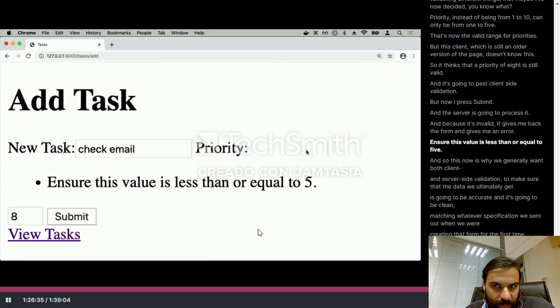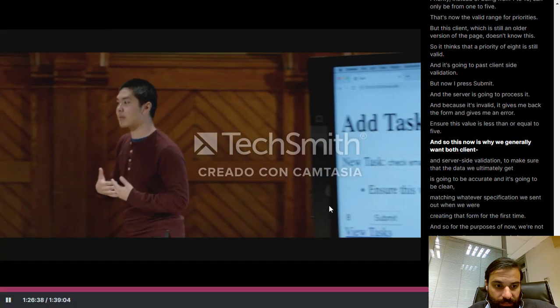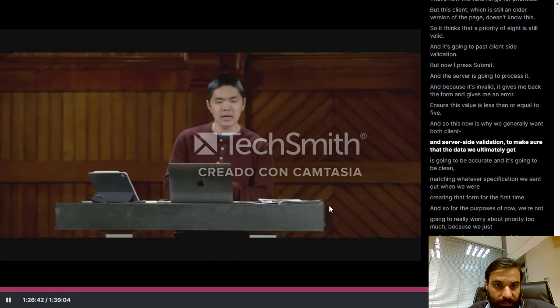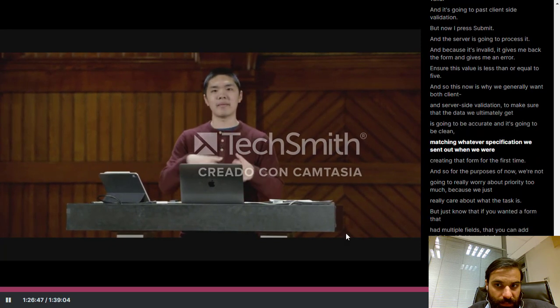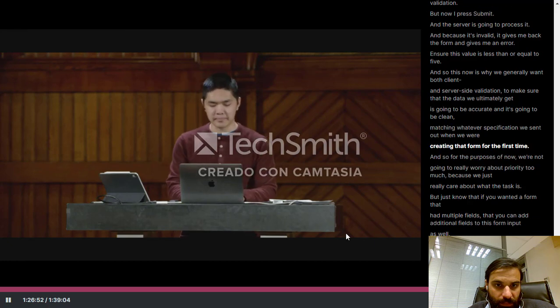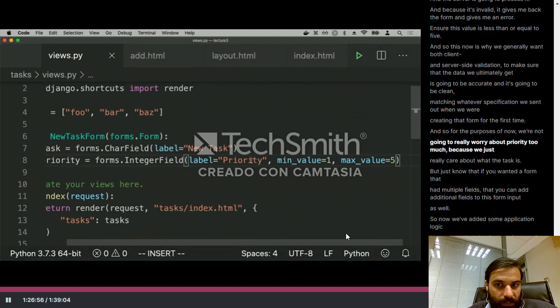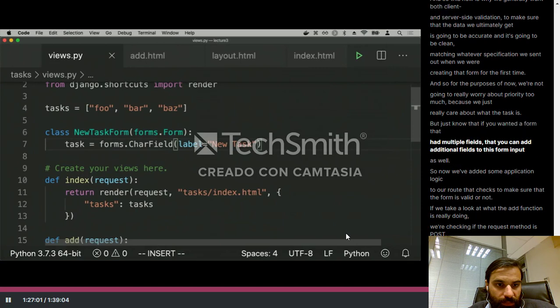Ensure this value is less than or equal to 5. And so this now is why we generally want both client and server-side validation to make sure that the data we ultimately get is going to be accurate and it's going to be clean, matching whatever specification we sent out when we were creating that form for the first time. And so for the purposes of now, we're not going to really worry about priority too much because we just really care about what the task is.